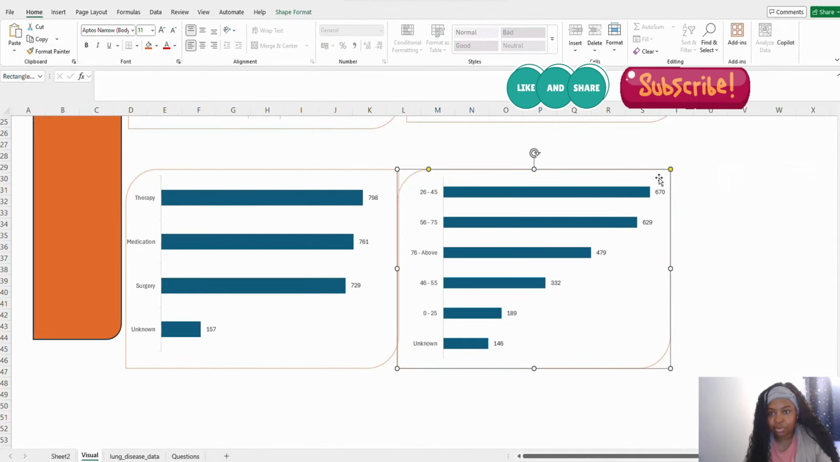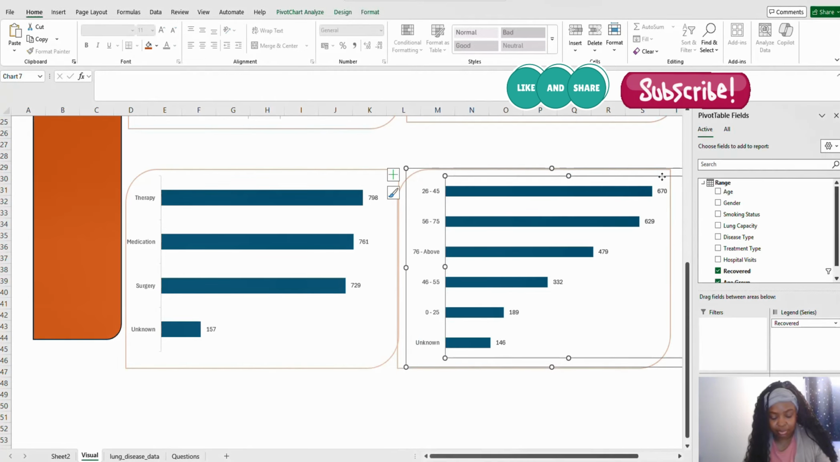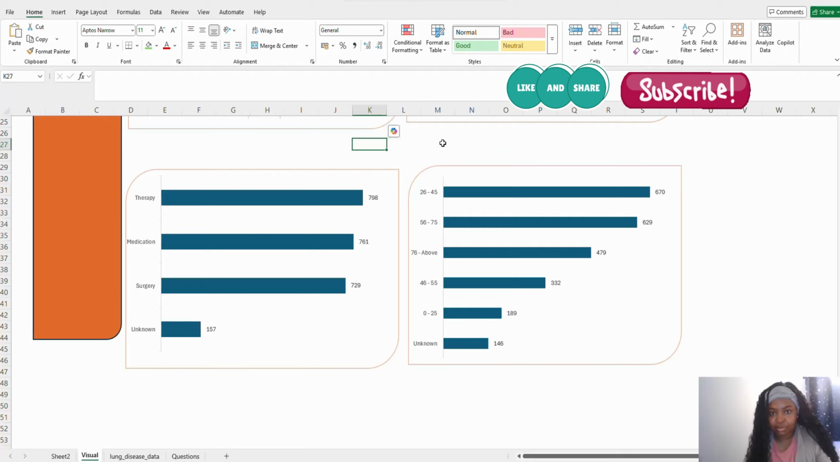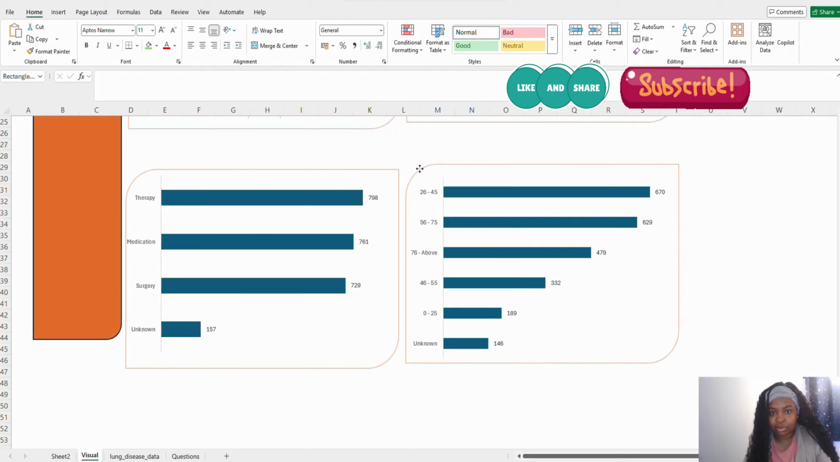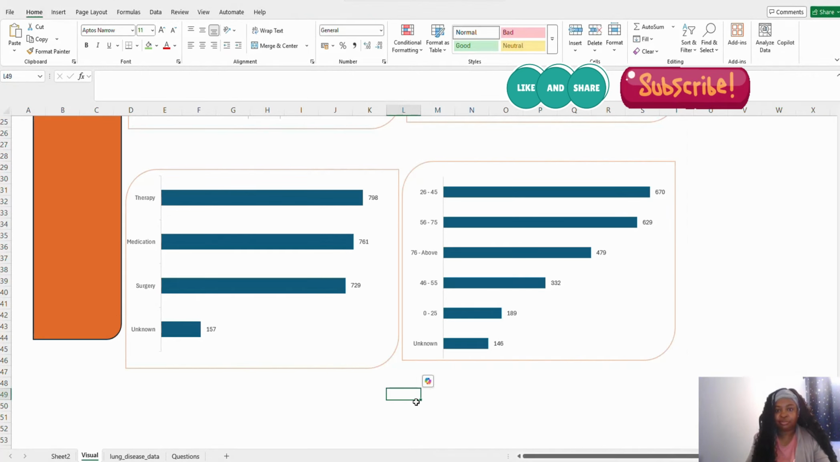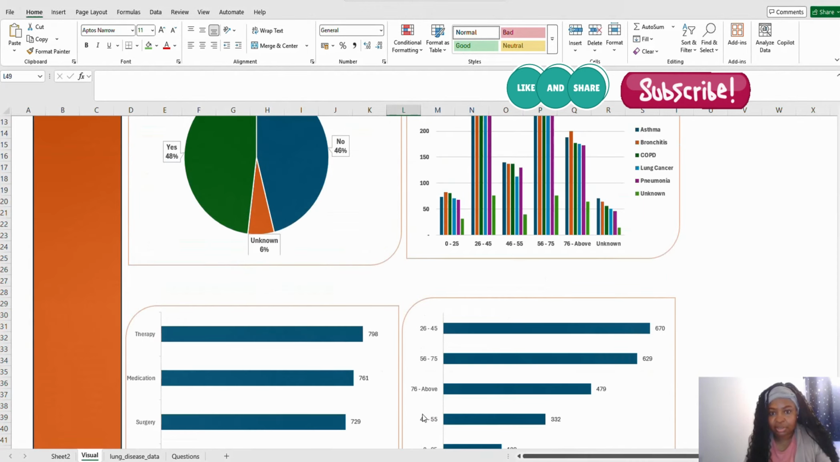So let's give it more space. Let's give our charts more space. The space is just a tiny space. So that's good. So the chart is looking good now.